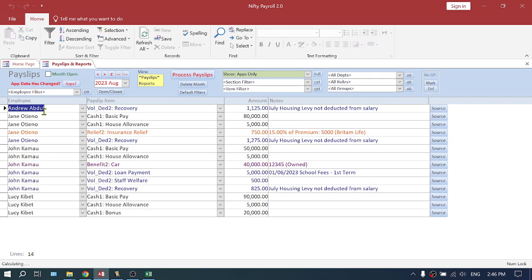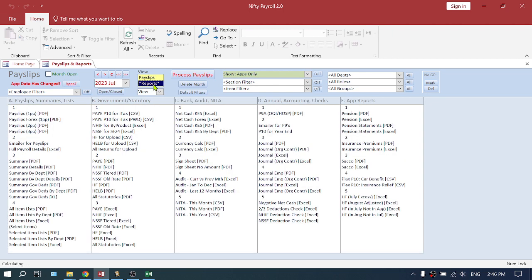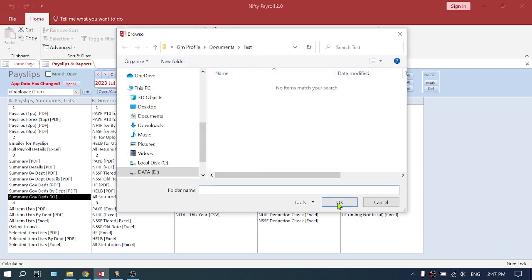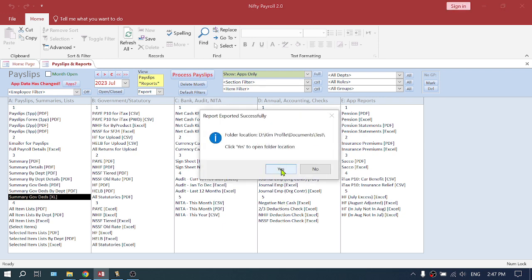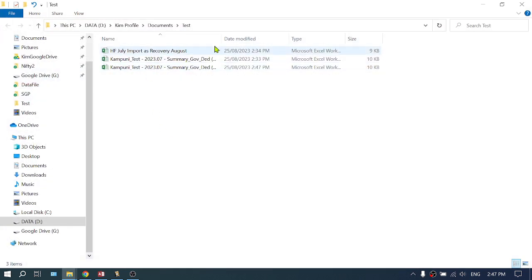Now first we want to get the housing fund figure. Go back to July. You had already processed, so let's export the figure. Let's export it using this report. So I say export. Let me close what I had done before. So I say export. It goes to my folder there, test. I say yes. I want to open it.